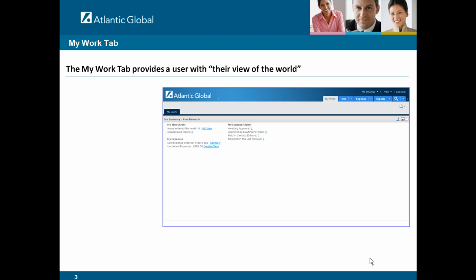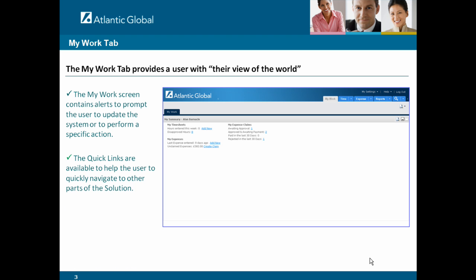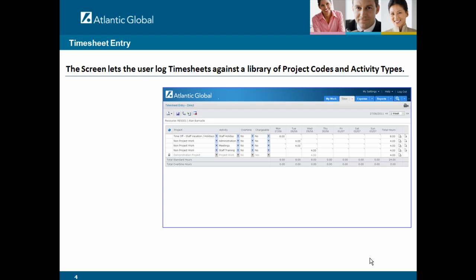When users first log into the system, they will go to the My Work tab, which provides them with their view of the world. It contains alerts and prompts to update the system or to perform specific actions. The quick links are available to help a user to quickly navigate to other parts of the solution with a minimum of training. The timesheet entry screen.